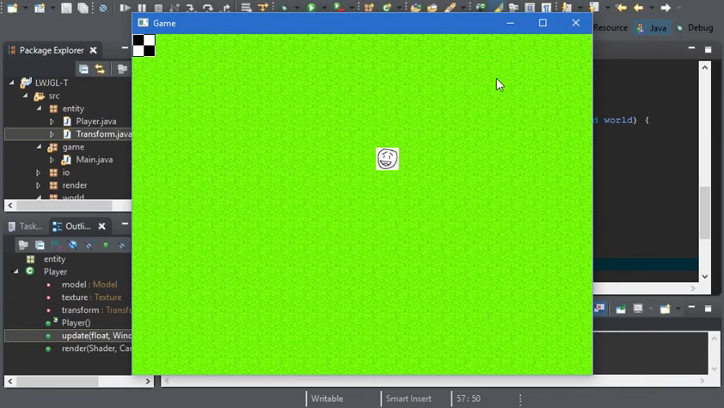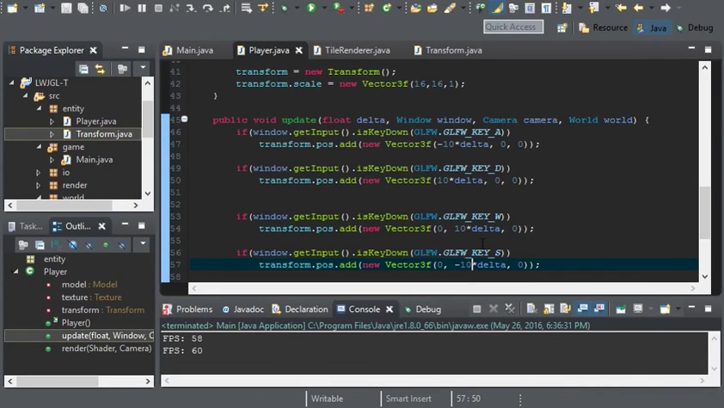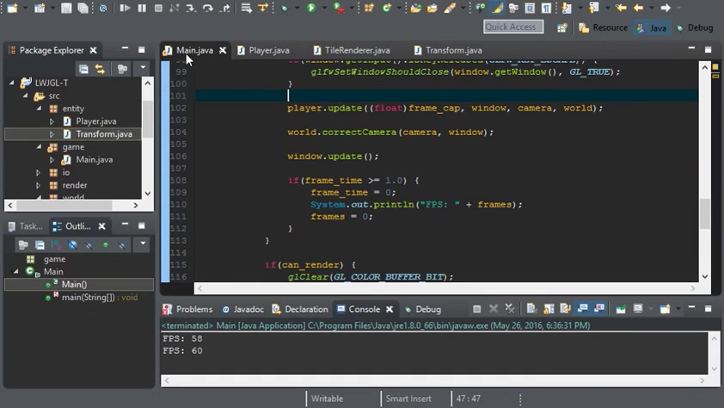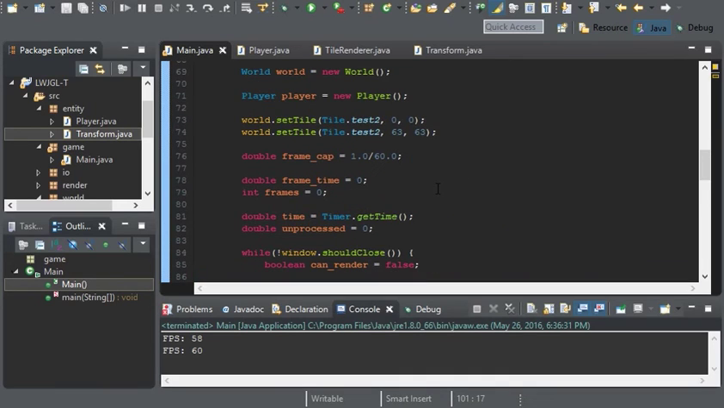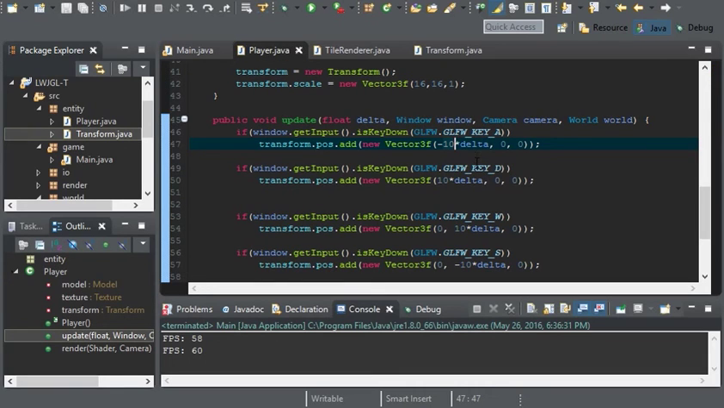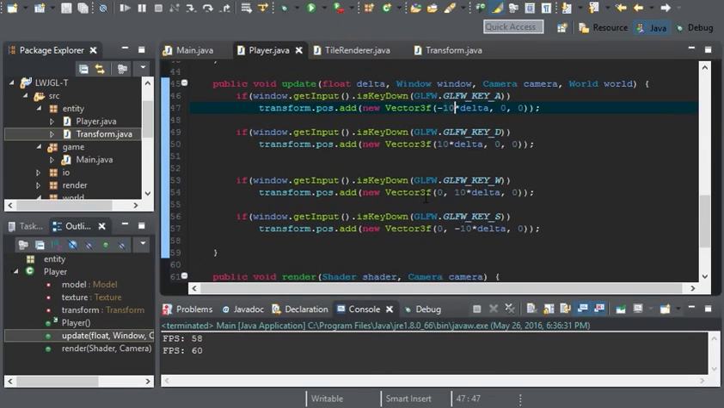That's better. Now, why are we using delta? Well, right there, that is one reason. But I want the character to move 10 units in a second. And in a second, that's 60 frames per second. So when we create our frame cap here, this is in 1 second divided by 60 frames. So for every frame, the character is going to move this amount. And once those 60 frames have passed, he eventually moves 10 units.